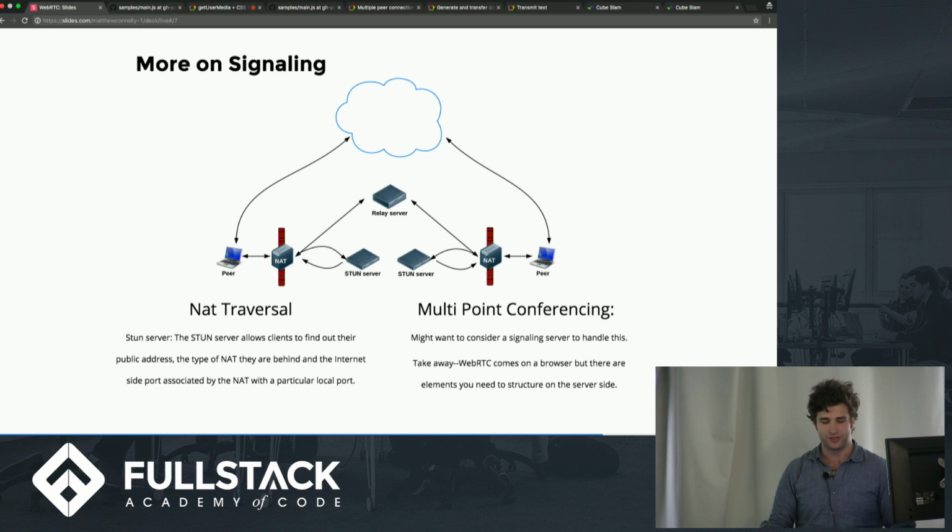So as the architect for this, you have to consider making a relay server, and this might also come into use if you're doing conferencing, because as you can imagine, if you're connected to a lot of other browsers, it creates this huge mesh. If you're connected to 20 other people and the second person is connecting to 20 other people, it gets ridiculous. So you would have a relay server that takes care of and facilitates all that. The takeaway is that WebRTC comes on a browser and it's easy to access, but there are elements you need to structure on the server side.